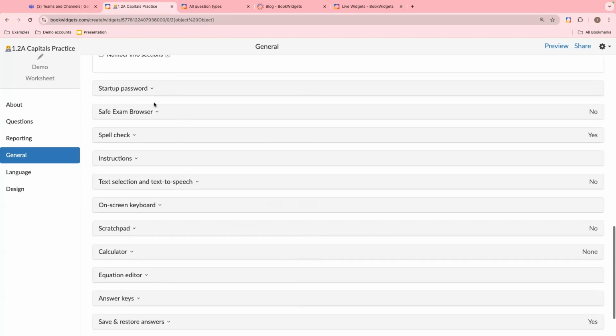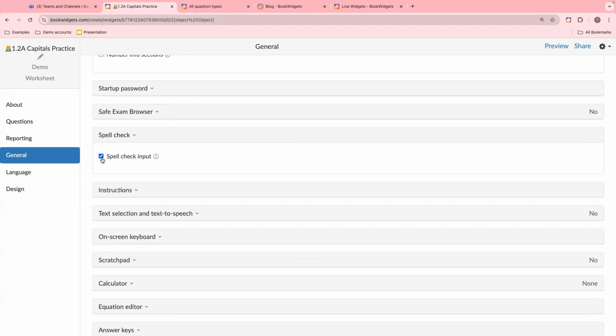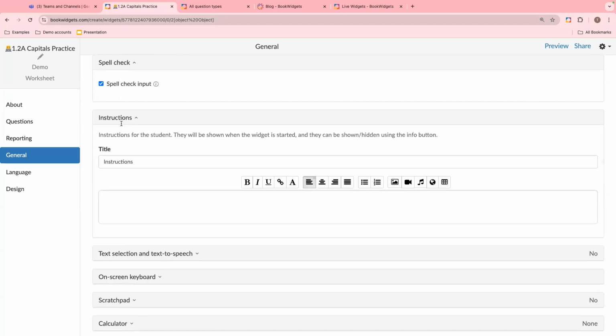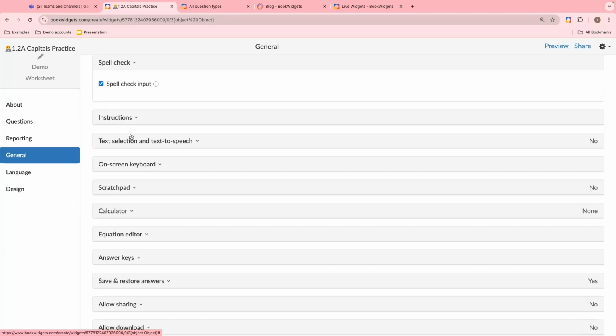All right. We also have startup password, safe exam browser, spell check. If you're doing a spelling test, you're going to want to uncheck that box. We have some additional instructions. So if you want them to see these instructions before they begin their task, you can type in information there.